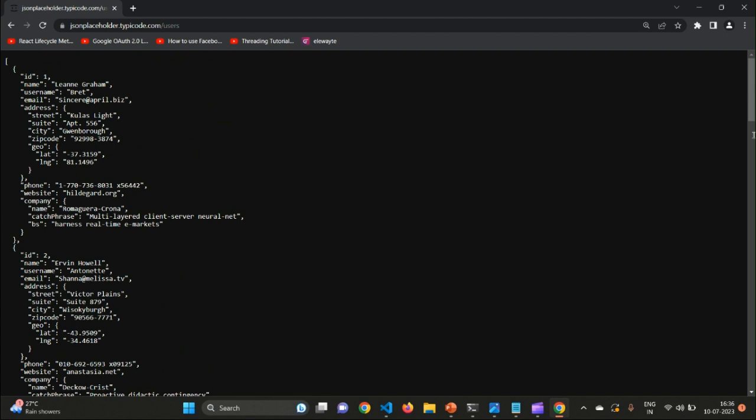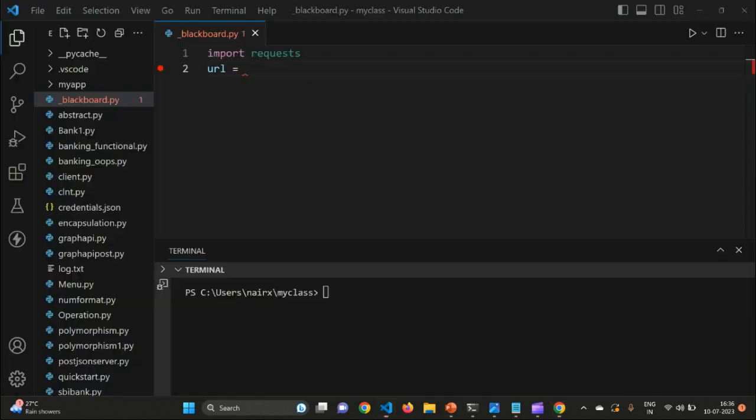All right. Let's do one thing. I want this information to come into my program and display. So let me get this URL and paste here. This is the URL that I want to call. This is the API URL I want to call and then display the content on my computer.